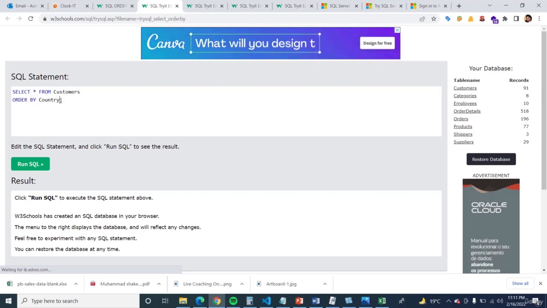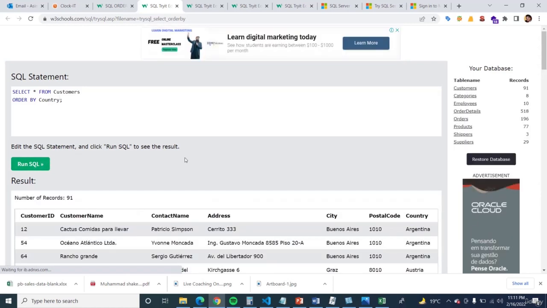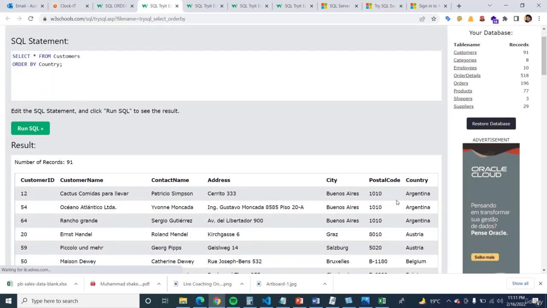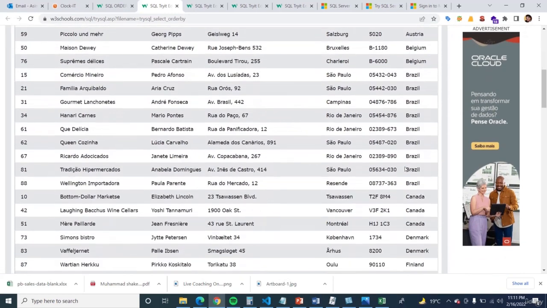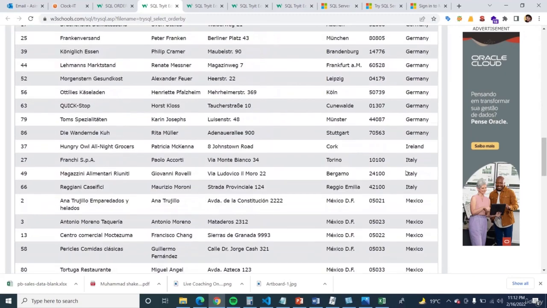If you do not specify ascending or descending after the column name, this will show the records from the smallest to the largest one. So if you run the SQL now, you will see ORDER BY country, and there is a column country, so alphabetically this is showing starting from A, then B, then C and D. So the data is sorting in ascending way.